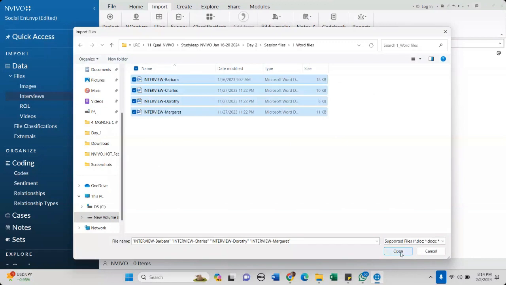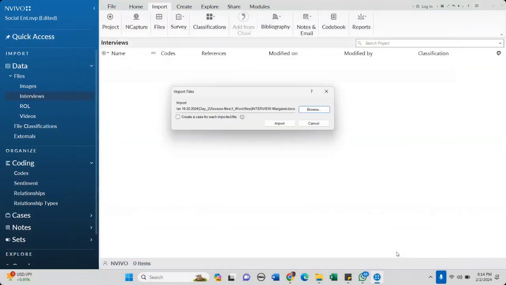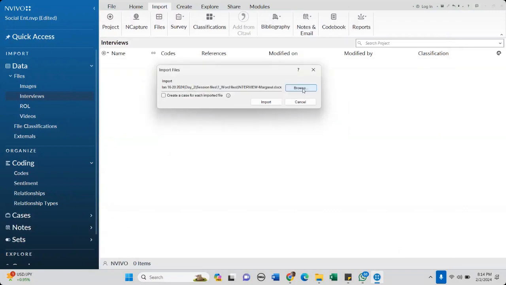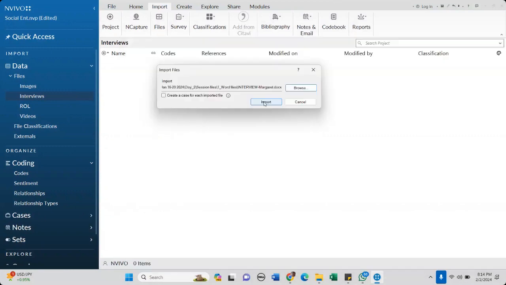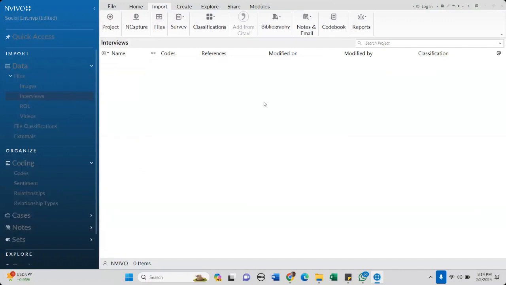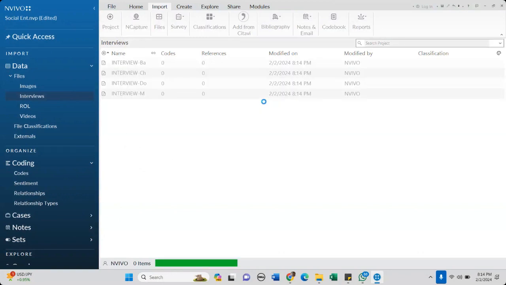Just click on open. Now it shows from where you're importing, from where you are browsing the files. Okay, just click on import. Now you can see that we have imported the files. There are two ways one can import the data. There is one more method also, the drag and drop method.